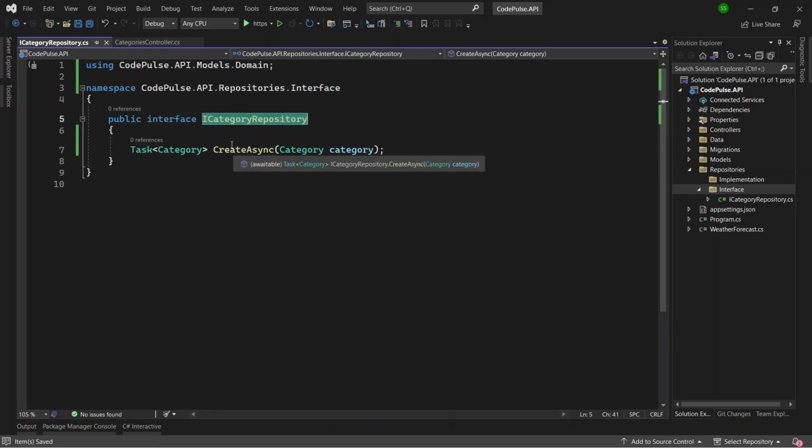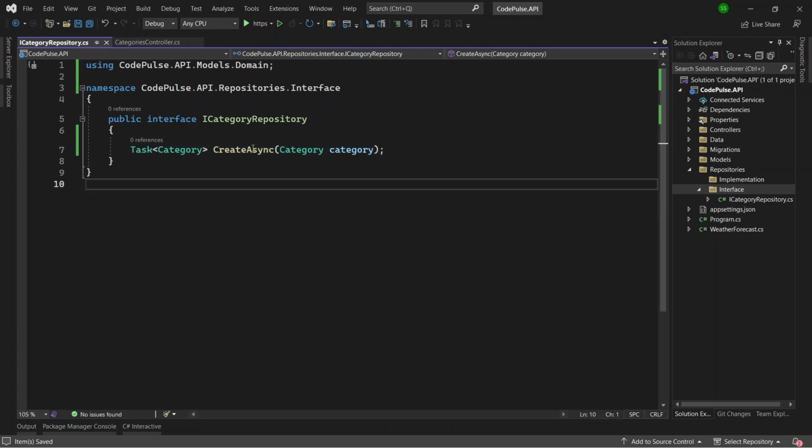Repositories should only deal with the domain models, so any conversion or mapping that has to be done between DTOs has to be done inside the controller or the services if there's any. So now we have created a definition, and it will basically take a category and insert it in the database and then return the created category. So now we have the interface. Let's create the implementation class.